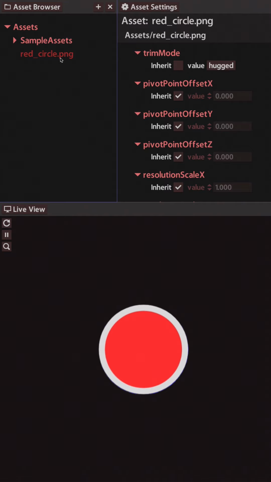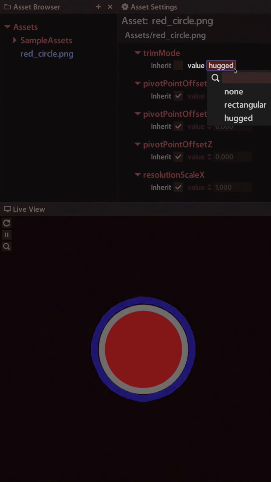To showcase these, I'll be using a red circle with a white border. I've already opened the asset browser and the asset settings panel, where I've selected the red circle asset. Now, let's locate the trim mode property in the asset settings panel. By default, this is set to hugged. I'm going to choose the none option to disable trimming entirely.